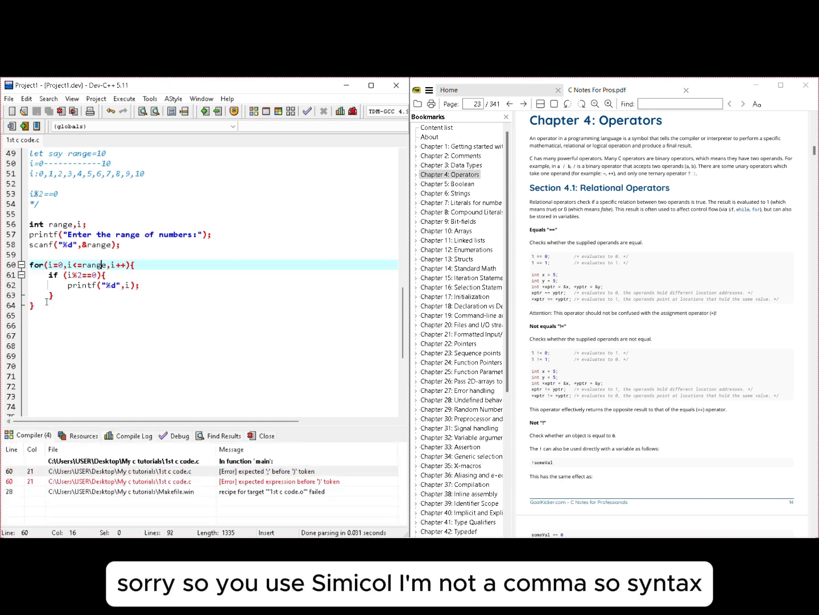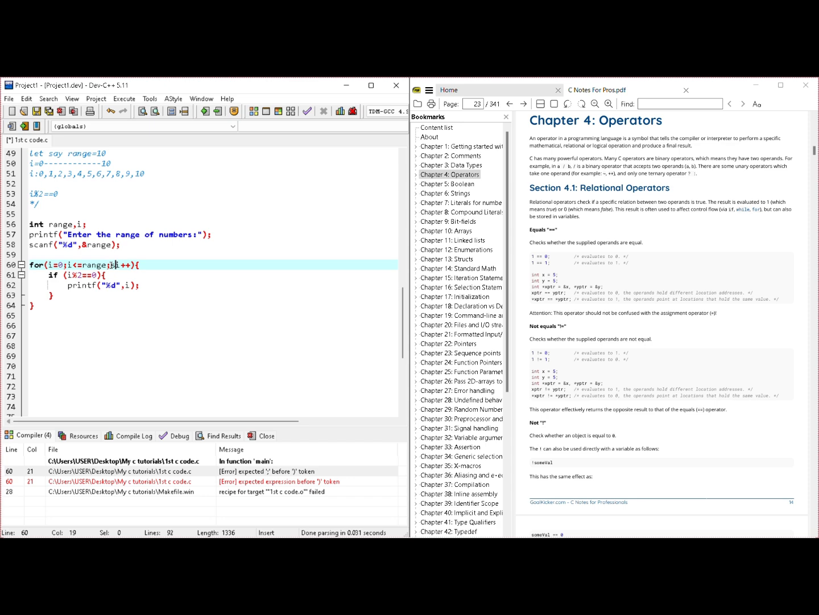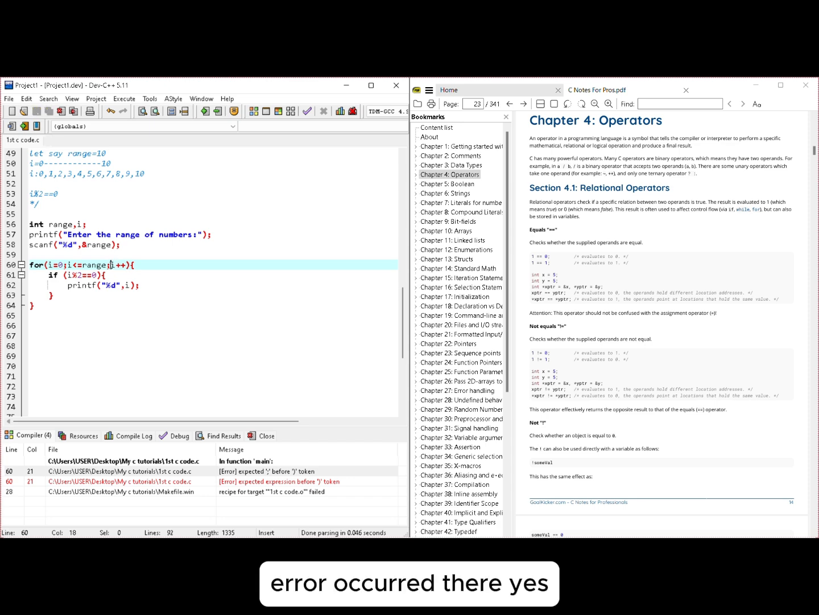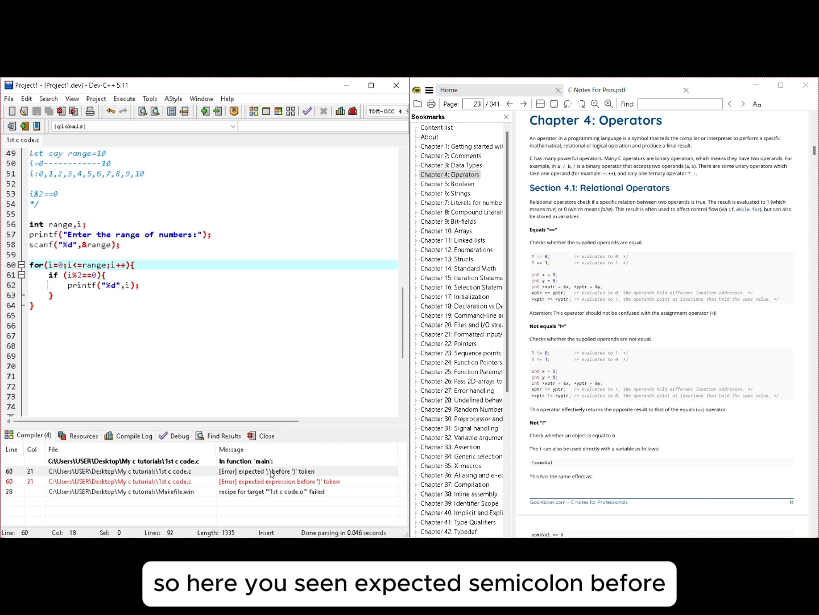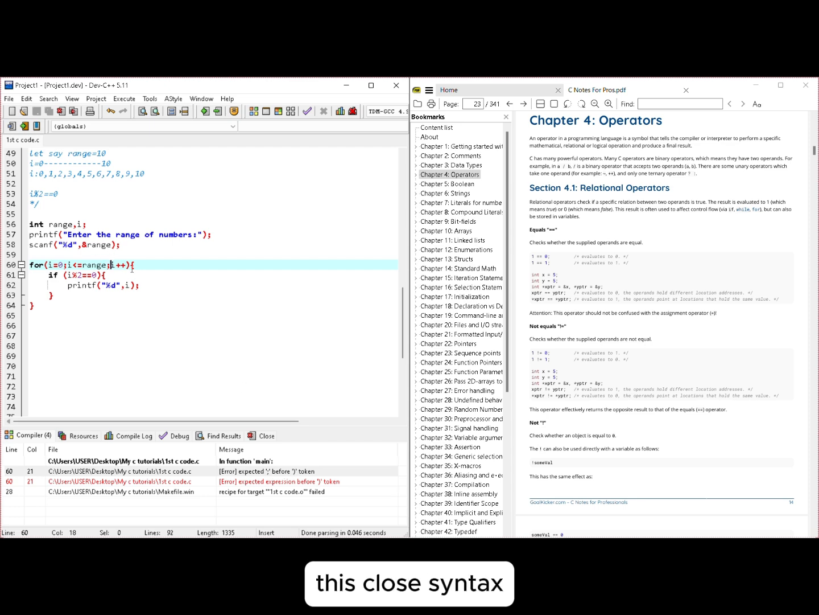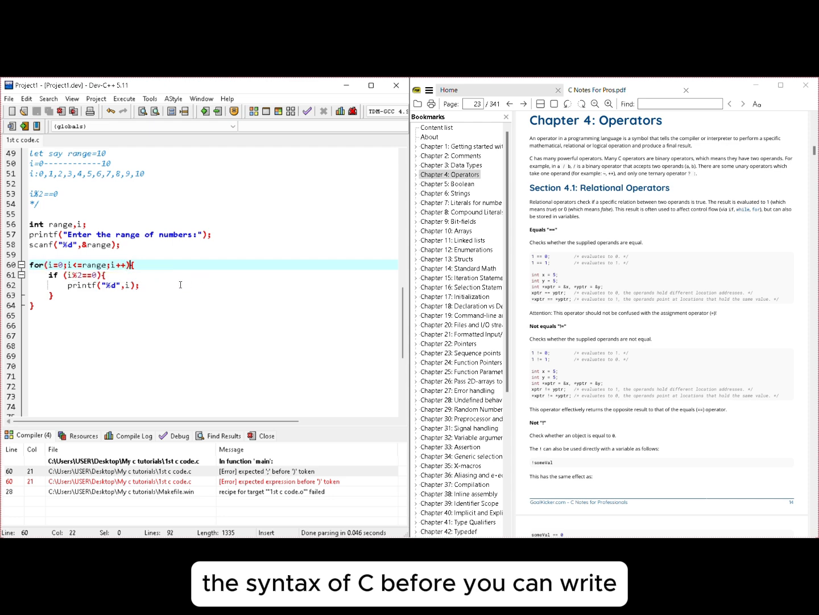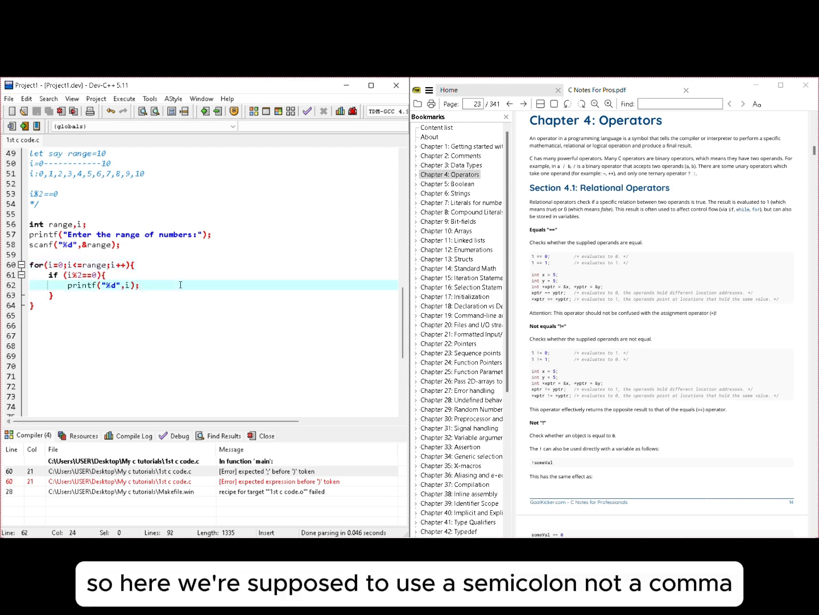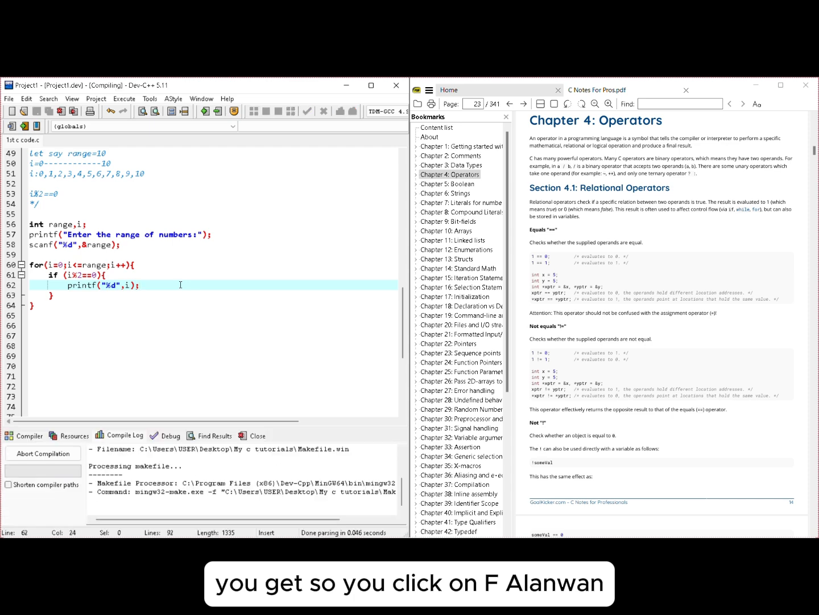Okay, sorry. So you use a semicolon, not a comma. So a syntax error occurred there. Here you're seeing "expected semicolon before this closing tag". So you just need to understand the syntax of C before you can write. Here we're supposed to use a semicolon, not a comma. You get it. So you click on F11.